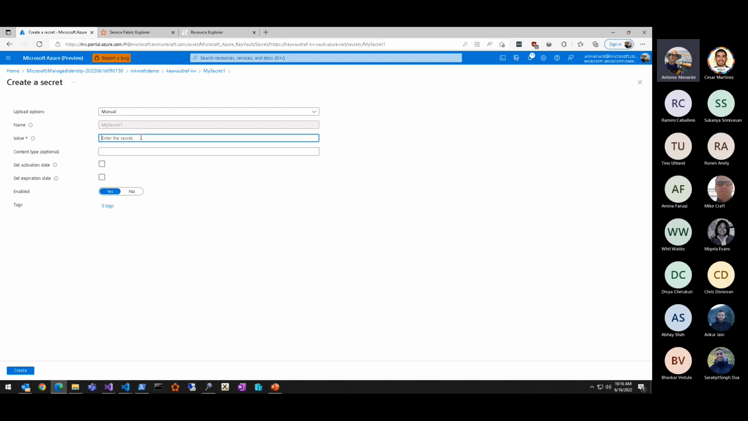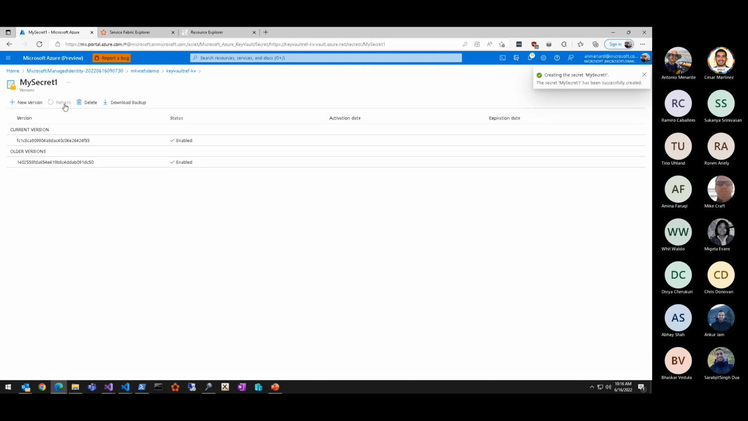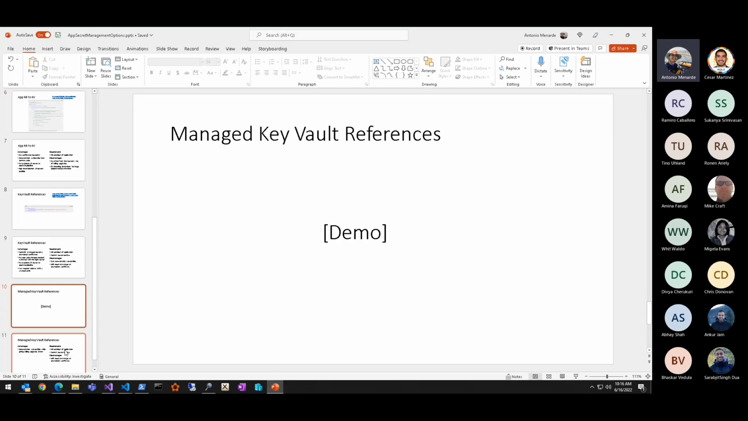So if I wanted to create a new version, here, we get FC1 is the new version with my new secret. The idea behind managed Key Vault references is that Service Fabric should handle going to the vault, pulling the vault periodically, looking for new secrets if they're available on behalf of the application, and if there are, kickstarting an application upgrade to converge to the new secret. And I'll give it a second to find that upgrade.